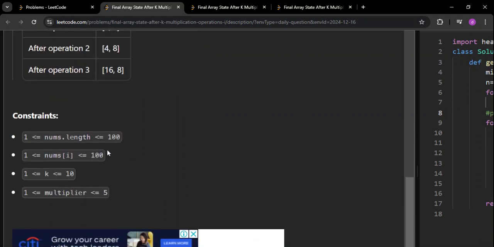Now coming to the constraints, the length of nums is going to be up to 100, and the value of k is going to be up to 10. Remember, if you're doing this in Python, this will not play a role, because we need not worry about the data type. That is taken care of by the language itself. That is the best part of Python.